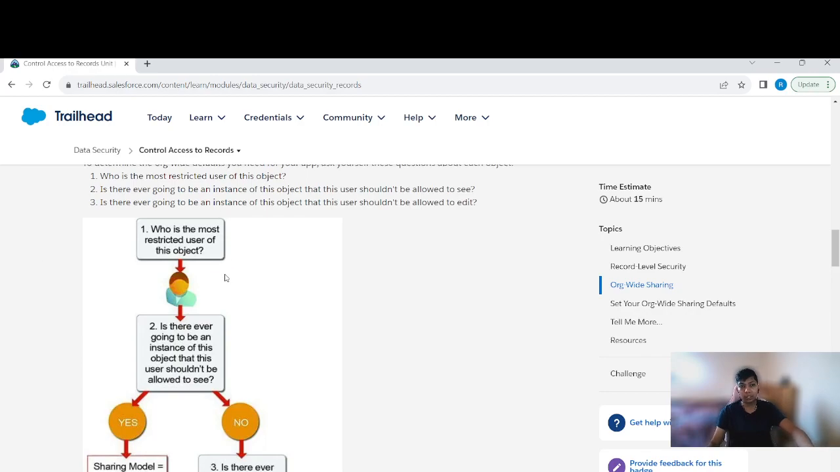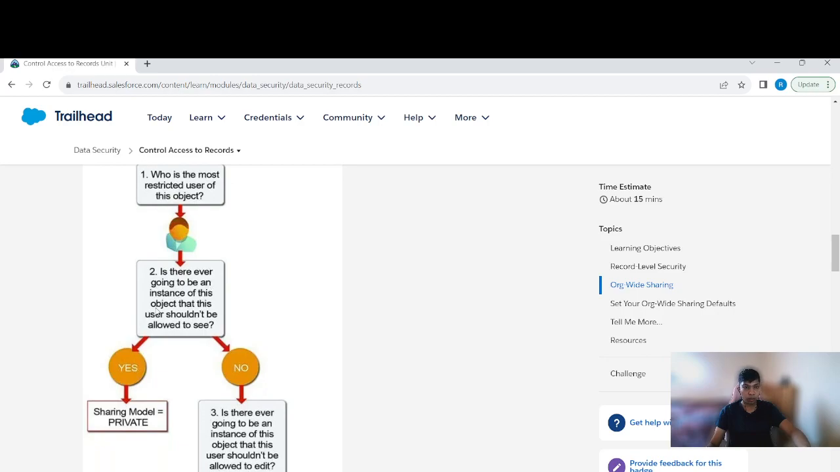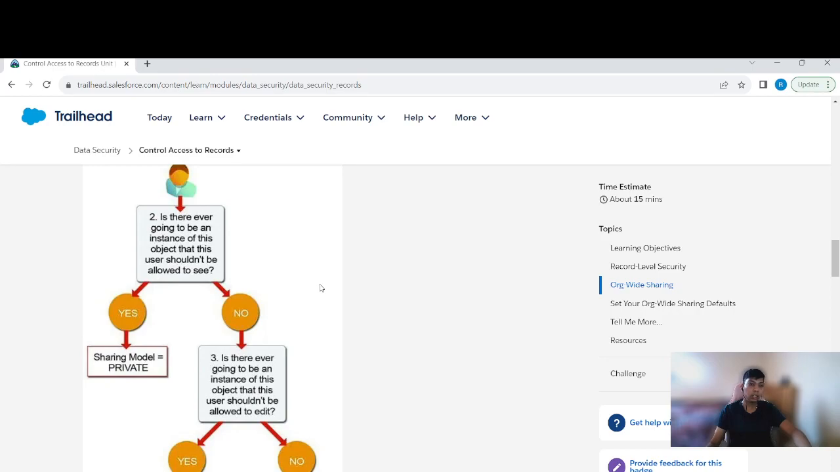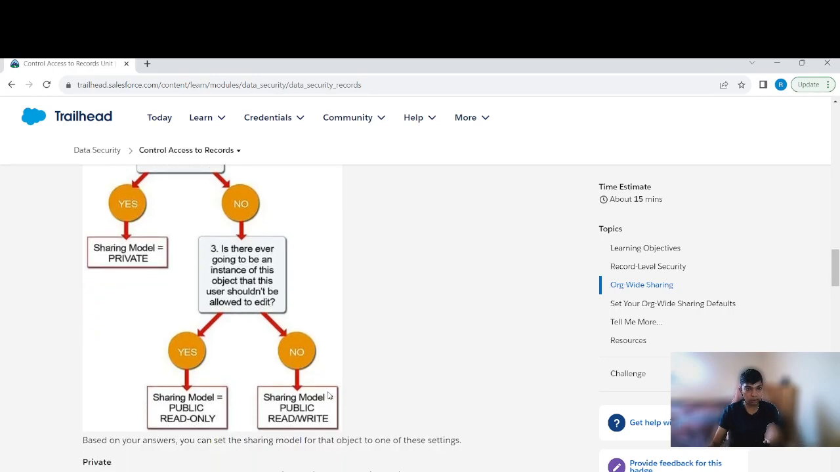Who's the most restricted user of this object? Is there ever going to be an instance that the object user shouldn't be allowed to see? If the user shouldn't be allowed to see it, then you go for a sharing model of private. If there's no, they can see it. Is there going to be an instance of this object that the user shouldn't be allowed to see?